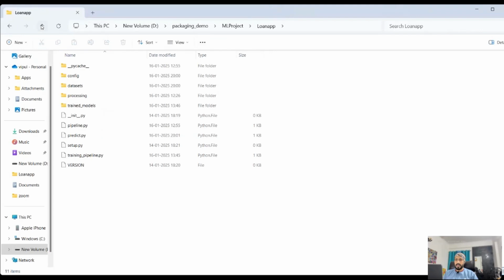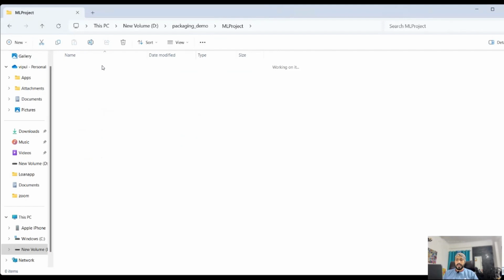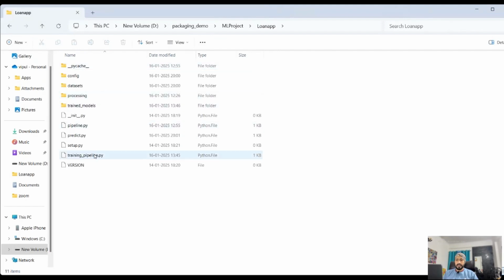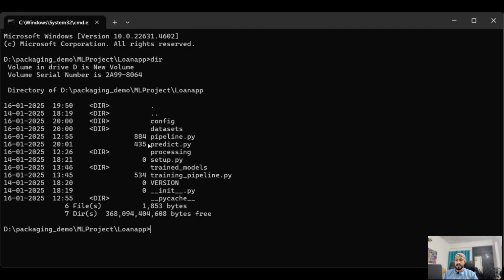You can see ML project. Within ML project, I have loan app, and within loan app, I have predict, right? So I'll just launch the command prompt. Okay, so this is the location where my file is saved. I will cross-check if the predict file is there or not. Yeah, it's there. So I'll just execute python predict.py. And let's see what happens.